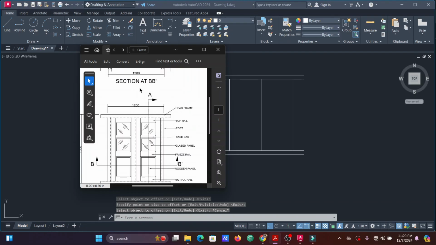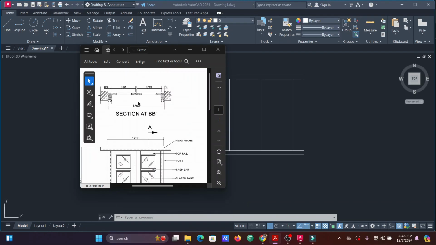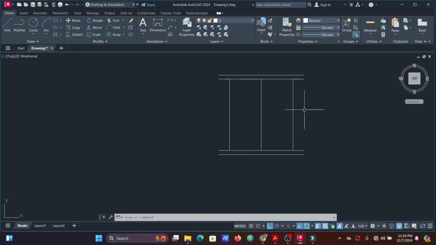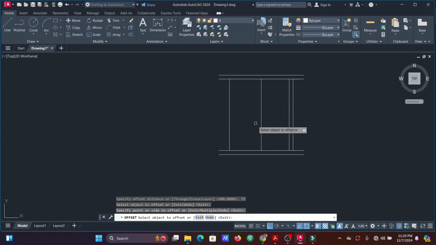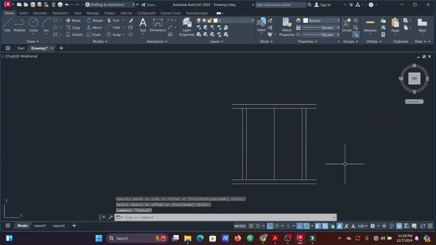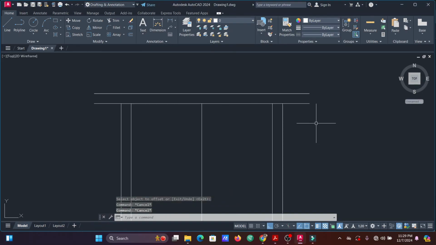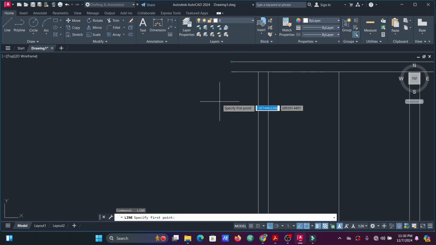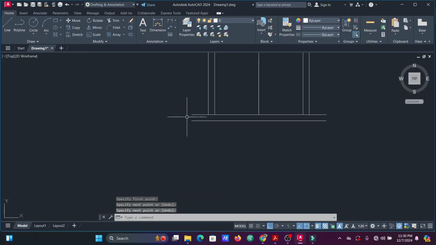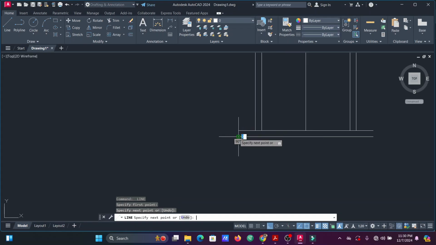And for the post, we need to refer to section B-B. We can see 75, 75. Let's give offset 75, space, here and here. Fine. Okay, fine. Command L, line from here to here, space again. Again, give command L, line from here to here, space. Again, then L command here, and again L command here to here.